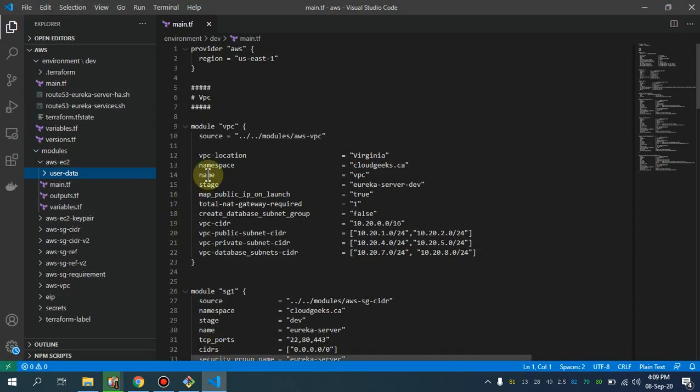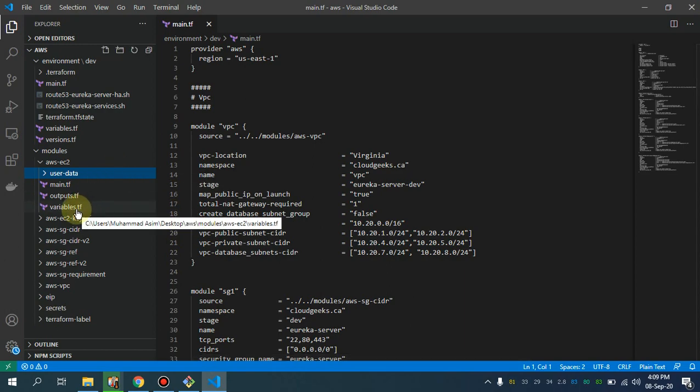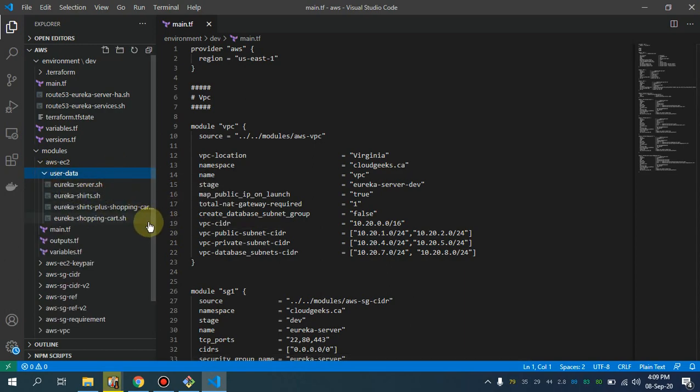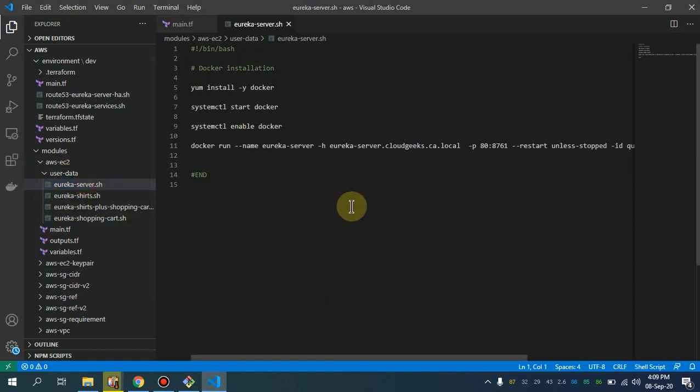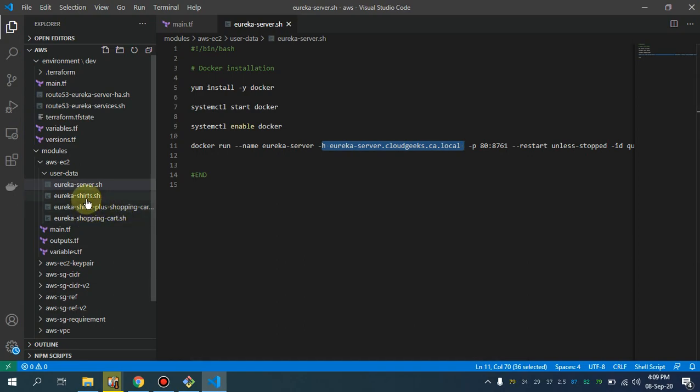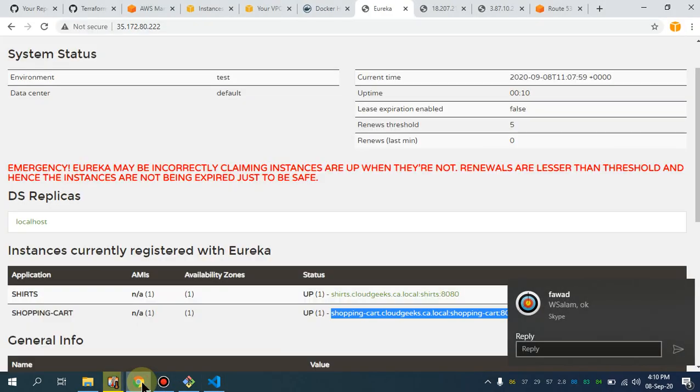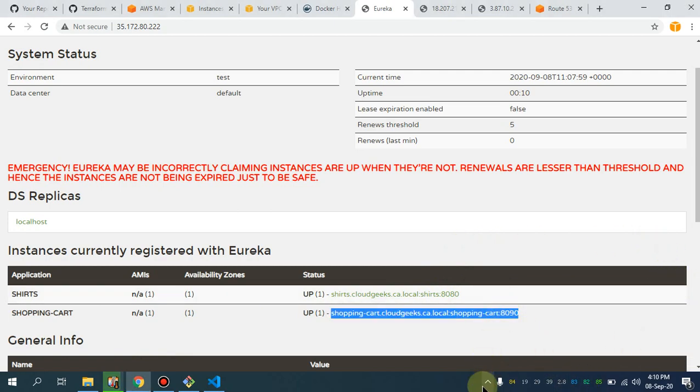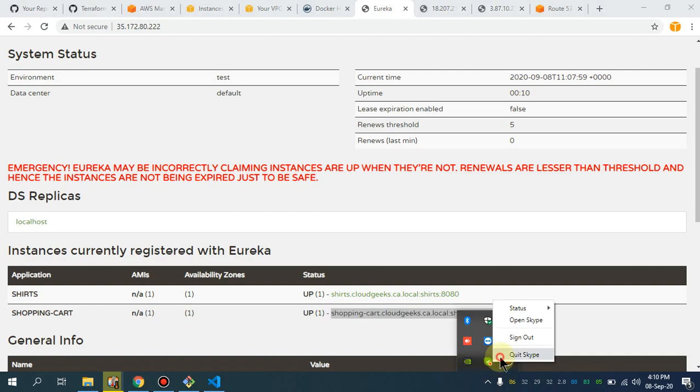Let me navigate to our scripts and navigate to the user data. If I show you the Eureka server shell, what I'm doing here is using one of the switches of Docker, which is the -h host name. So I'm giving every container its host name. That is how it is able to register the container with their host name. So you can even download with that, I mean, with their host name as well.